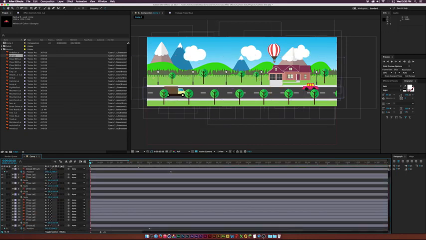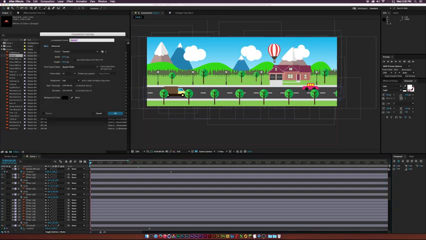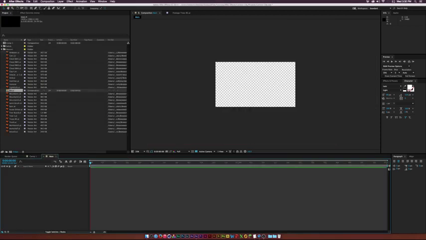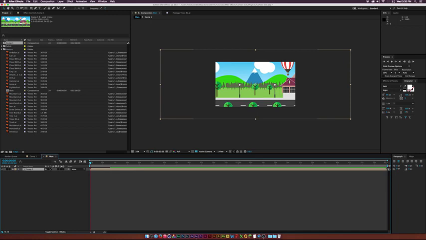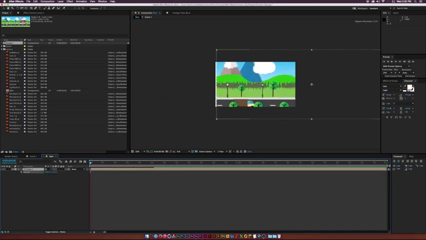So what we can do now is create a new composition, and we can call this one main. And we want to make this composition 1920 by 1080. And then click OK. Then we'll drag in the comp that we've been working in into this composition, and then we'll bring up position on our keyboard and put this all the way to the start of our animation here.